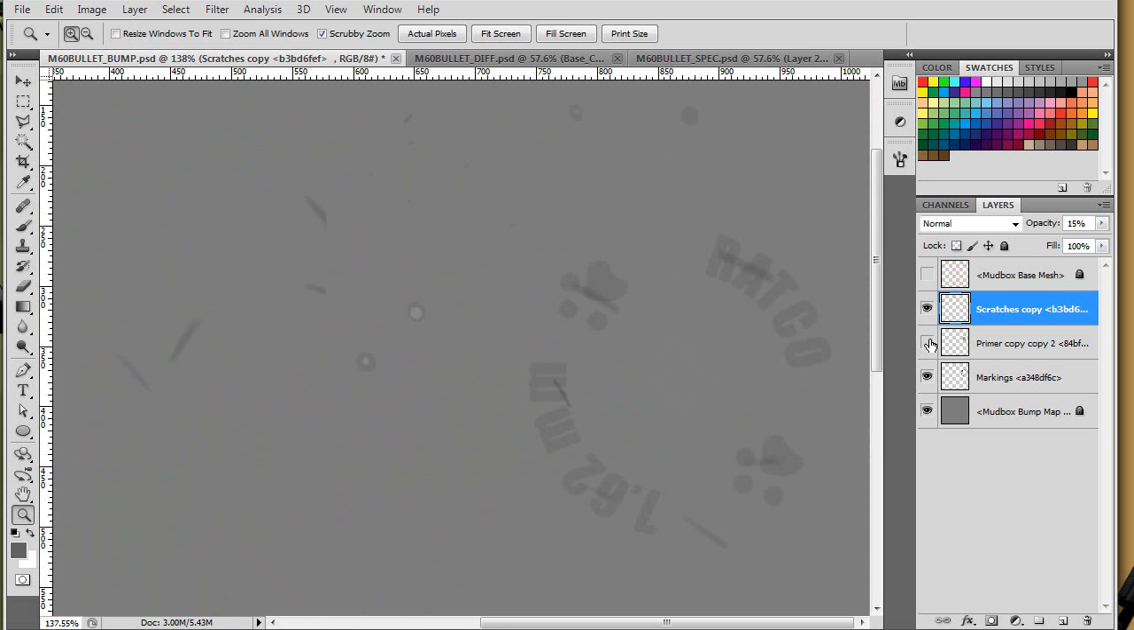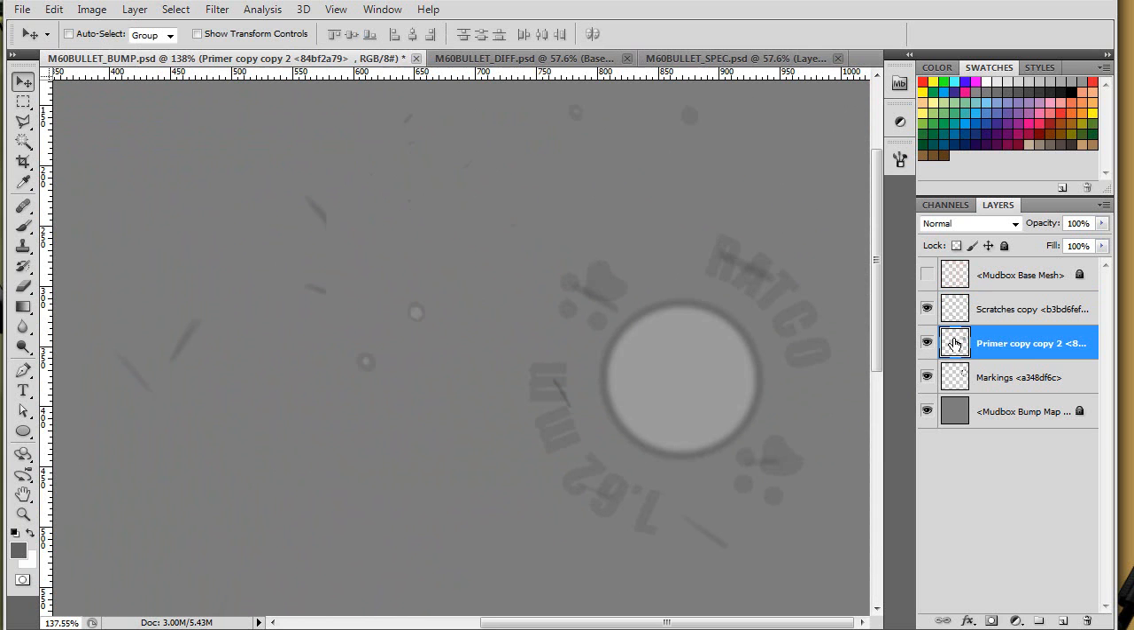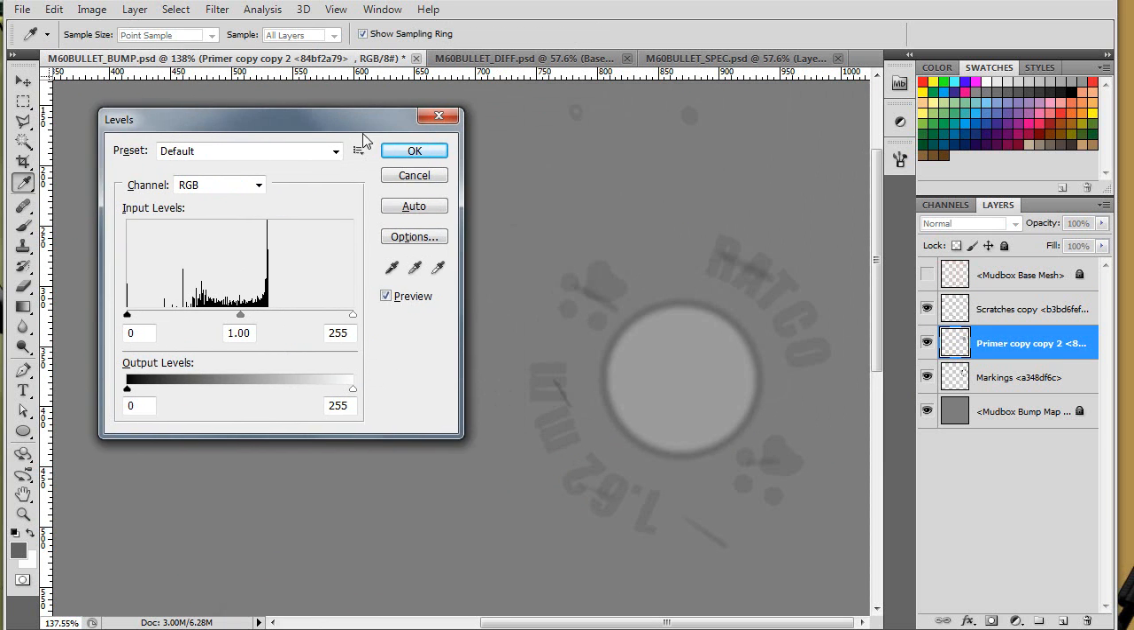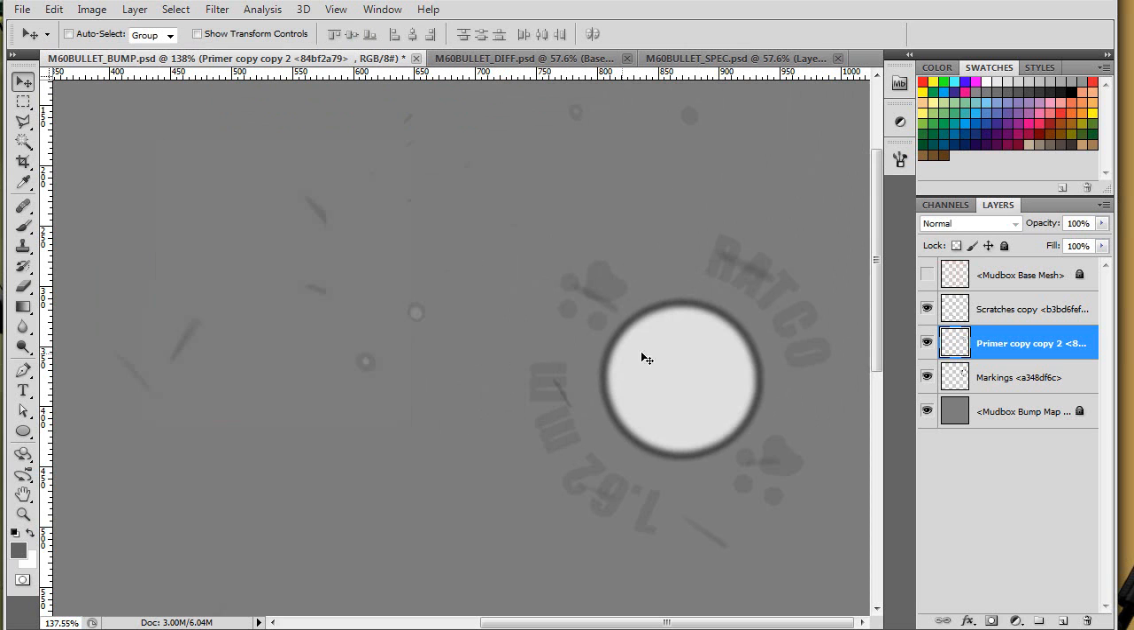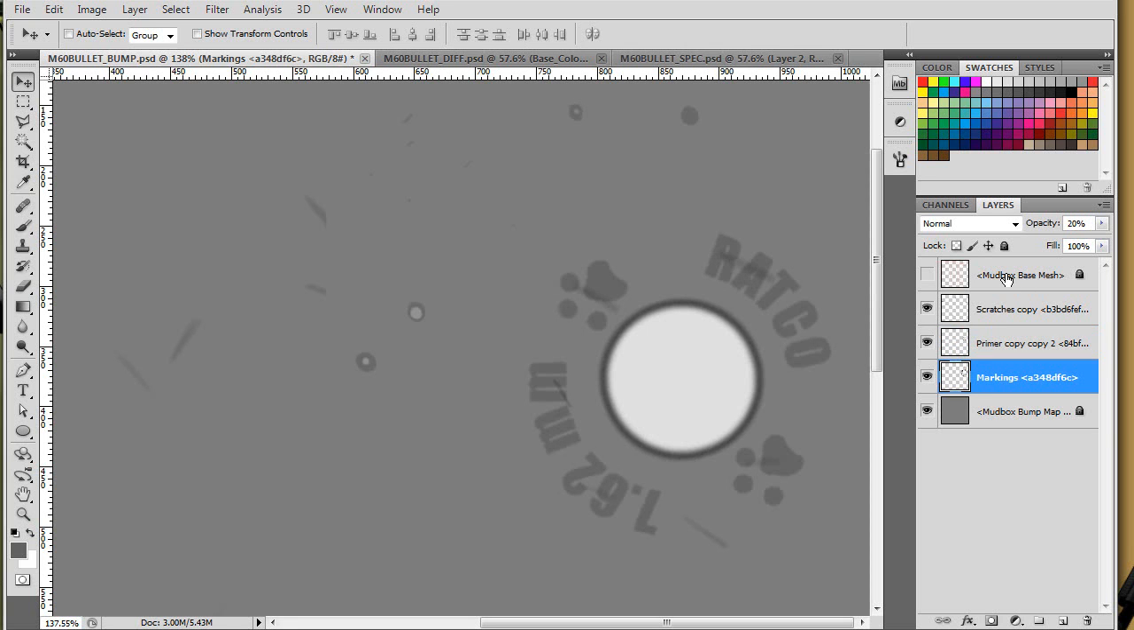here's my primer. I do want to exaggerate that some. I think if I do levels on it, I can brighten the whites and darken the darks. So that's pretty exaggerated because it's a very, very definitive shape there. And then my markings, let's just go, yeah, well, I think 10% was actually good.